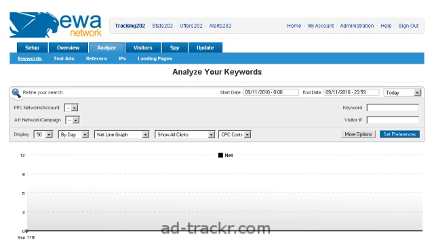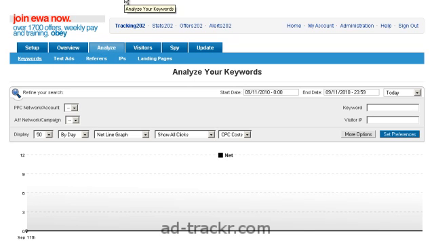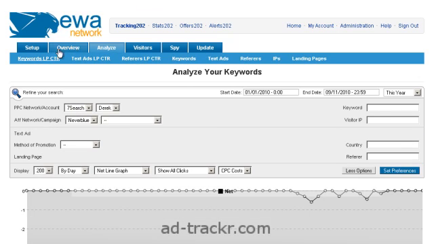So here's what your Analyze tab looks like without the mod. You can see it's right here, Analyze, and you have your standard flavor Prosper 202. And here's what it looks like with the mod. As you can see, you've got your keywords landing page click-through rate, your text ads landing page click-through rate, and your referrers landing page click-through rate.